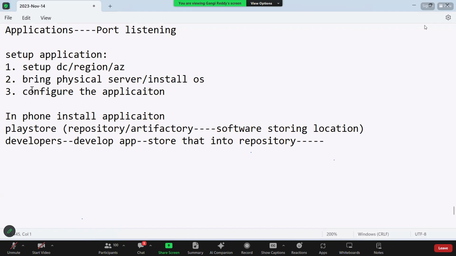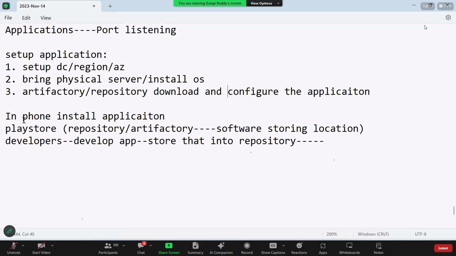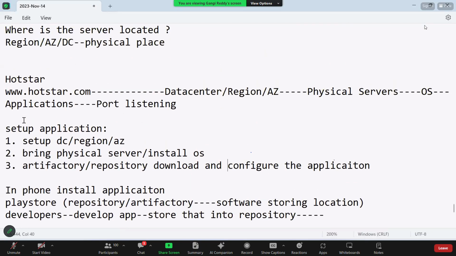If you want to configure the application, you need to download it, like you download from the Play Store, right? We will download the applications from this place, the Artifactory or the repository. Download and configure the application. This is the job we do. So my objective is here.